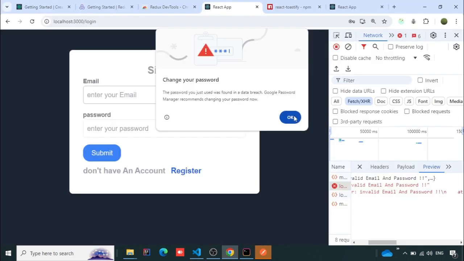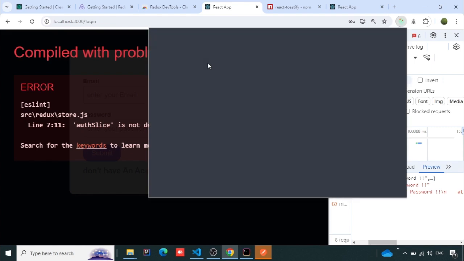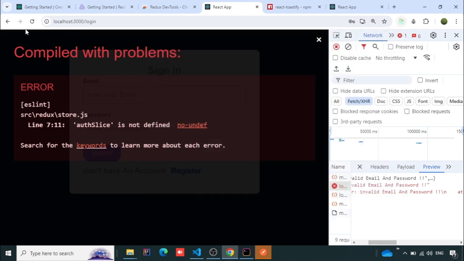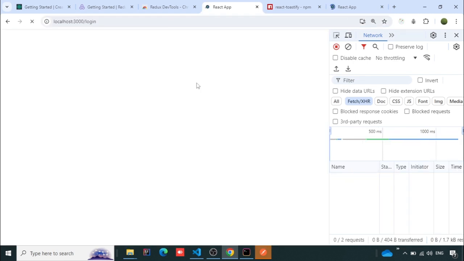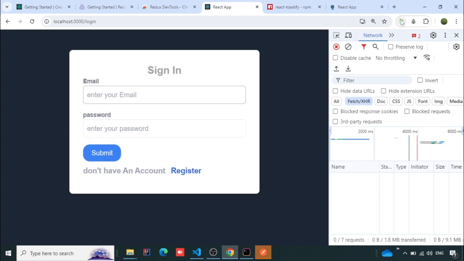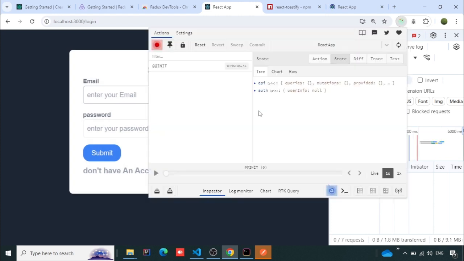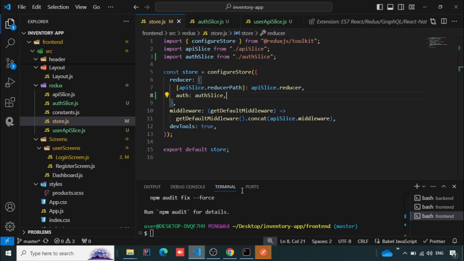I refresh, and I will just go back to my auth slice. Let me refresh this one. We have a user, right? We have a successful user here. Let me just check, user is null, right? Or user info is null. Why is that? Because I think we get the message, but right now let me try again.